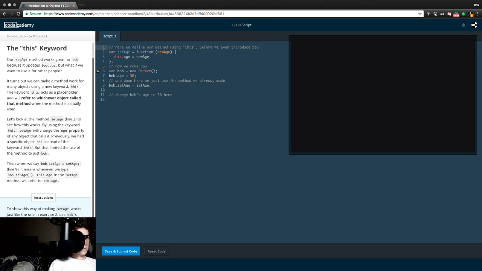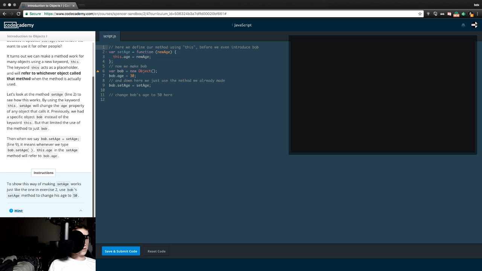To show this way of making setAge works, just like the one in exercise 2, use Bob's setAge method to change his age to 50. Hint, just like in exercise 2, use Bob.setAge, some new age, to use the method. So that's all we're going to do. Very straightforward. We'll read through it first. Here we define our method using this before we even introduce Bob. Variable setAge, function, new age, this. Could be anybody, doesn't have to be Bob, could be Susan. Or little kitty for that matter.